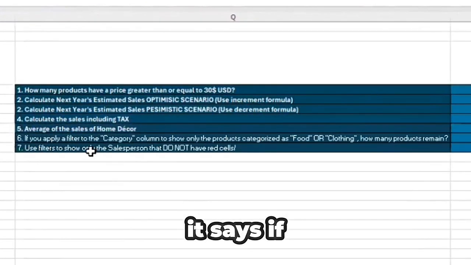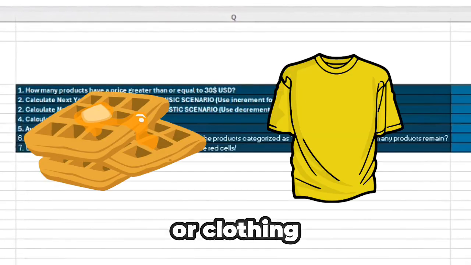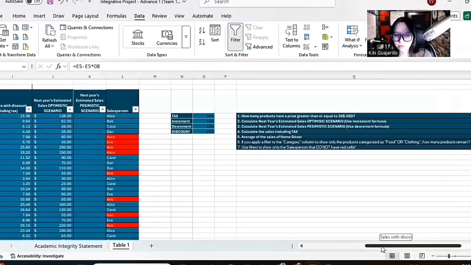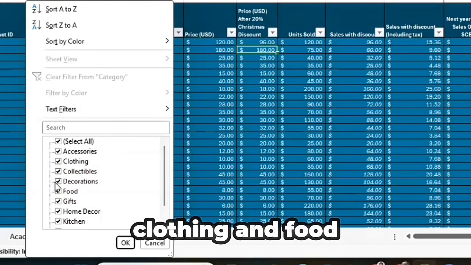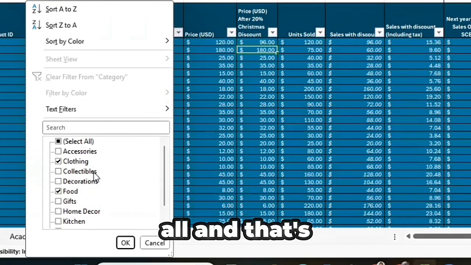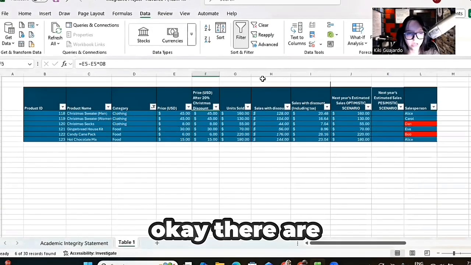It says, if you apply a filter to the category column to show only the products categorized as leather clothing, how many products remain? We go to category column, and it says clothing and food. So we unselect all, and that's when we have clothing and food. Okay, there are the records.